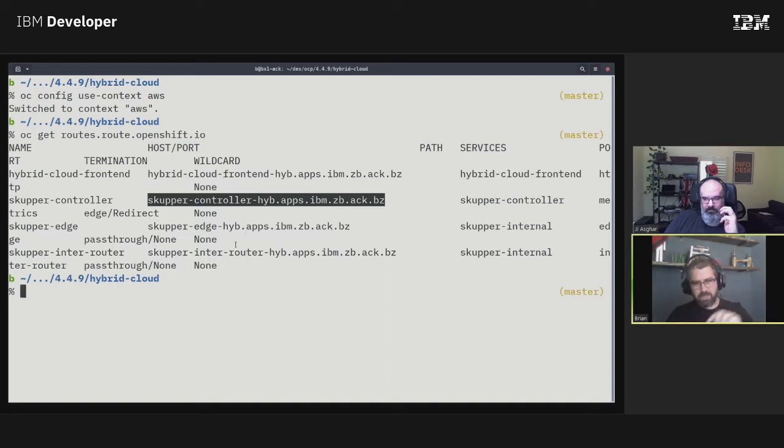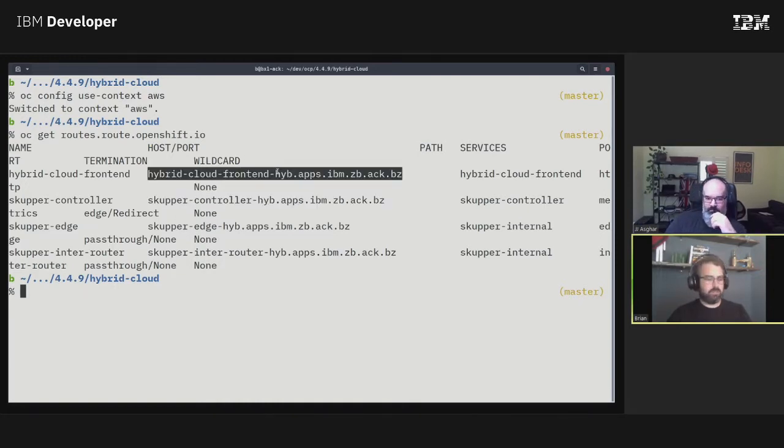There are the edge and the router, and those are important to how Scupper works and what things go on under the hood. But whenever I deployed this, I didn't think about anything. I didn't know any of that stuff.